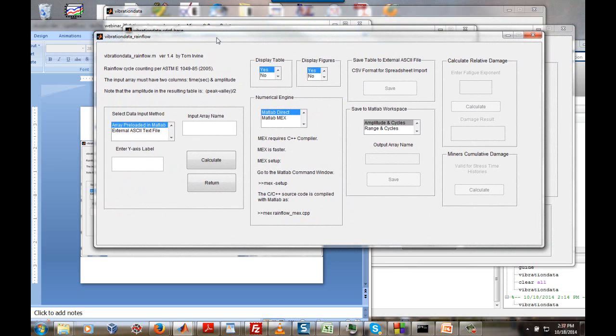This is rainflow cycle counting per ASTM E1049-85 in 2005. This is based on the research of Endo and Matsuishi, two Japanese engineers who back in 1968 wrote a historic paper on rainflow cycle counting. The input array must have two columns, time in seconds and amplitude. And note that the way we're defining amplitude is peak minus valley divided by 2.